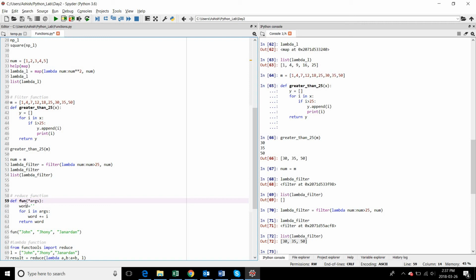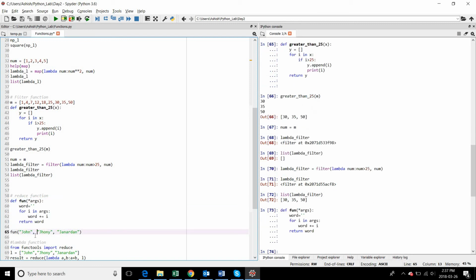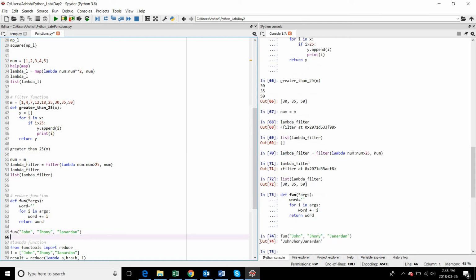So here we have the same thing. We created an empty variable named word, and then for i in args, whatever arguments we are passing here, it will go one by one and keep adding those things here. Let's execute this one, F9. Now we are passing three strings, John, Johnny, and Janardhan. The function will first read John and put that John into the word. Then it will go to Johnny, then it will write John plus Johnny. So John and Johnny will come together, and similarly Janardhan will also come together. So here it is John, Johnny, Janardhan.